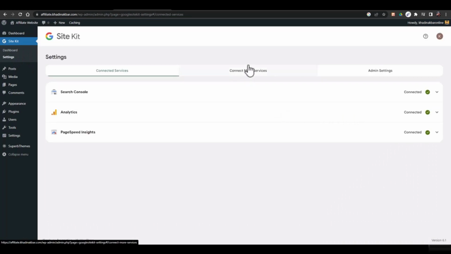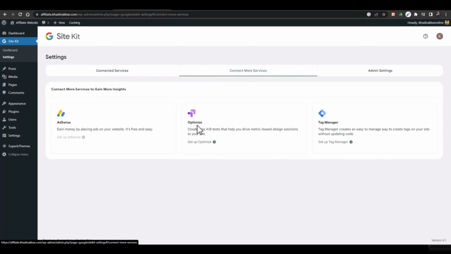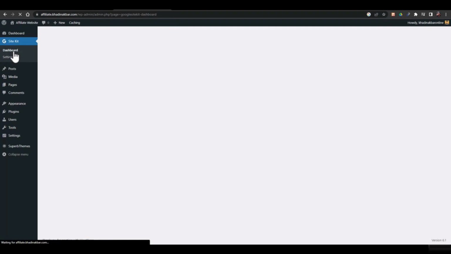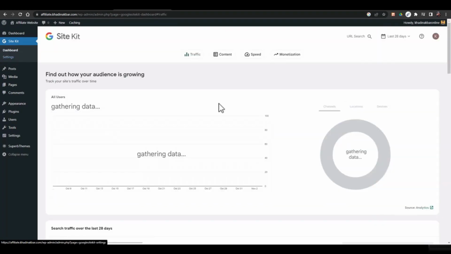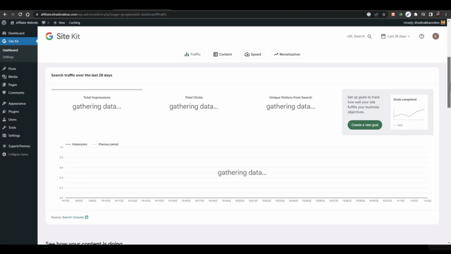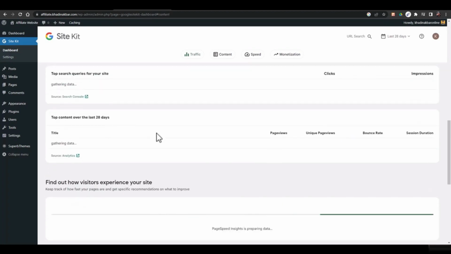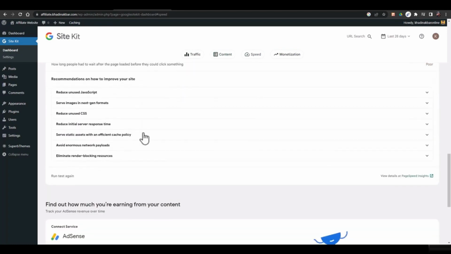So here you can see, you have connect more services. You can connect Google Optimize, Google Tag Manager, and here you have the admin settings where you can reset Site Kit, and you have the plugin settings. So that's how you can connect Google Analytics to your website. Whether you are an Analytics pro or a Google Search Console pro, everything will be here. Your Analytics would be here. Your search data would be here.